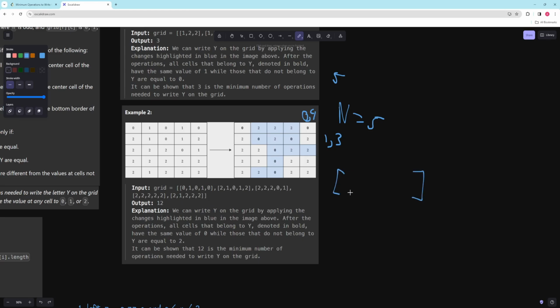So for the Y, we're going to have an array of 3 numbers: how many 0s we have, how many 1s we have, and how many 2s we have, right? And you just do that in an if statement as you're traversing. Is it on the Y? If it is, what number is it? And then just update that accordingly.